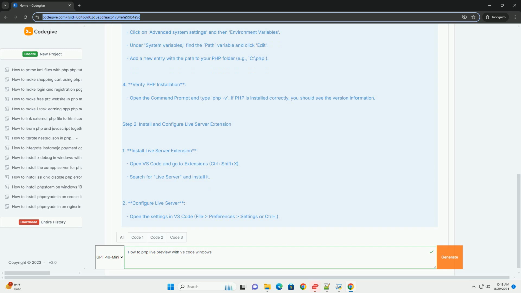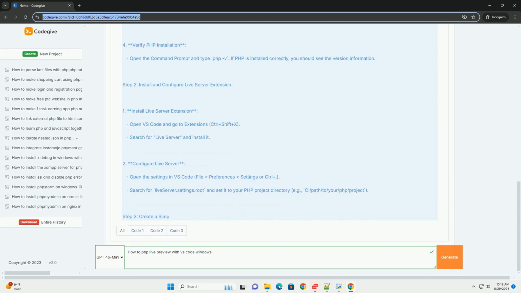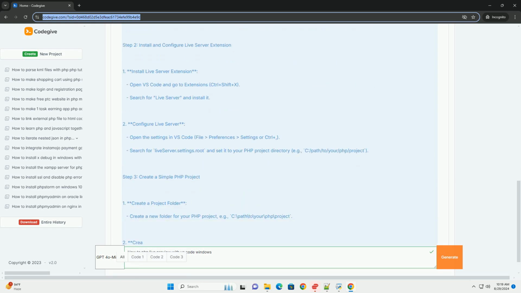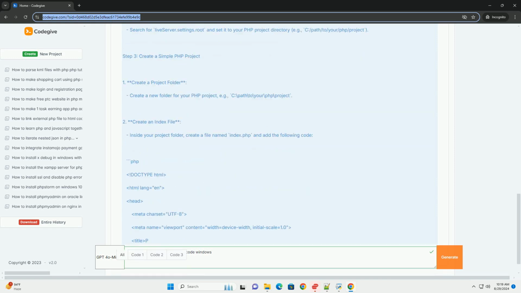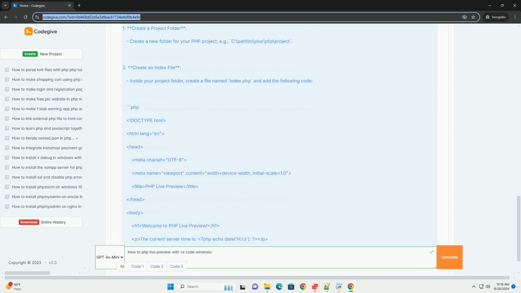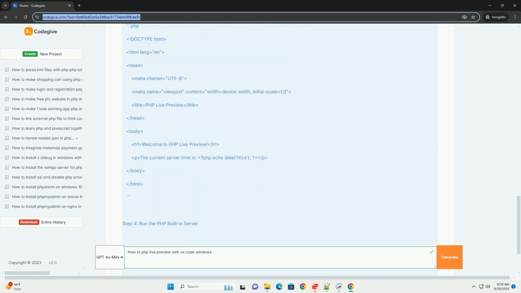Once installed, you can start a local server by right-clicking on your file and selecting Server: Serve Project. This will launch the server and provide you with a URL to access your project in a web browser.